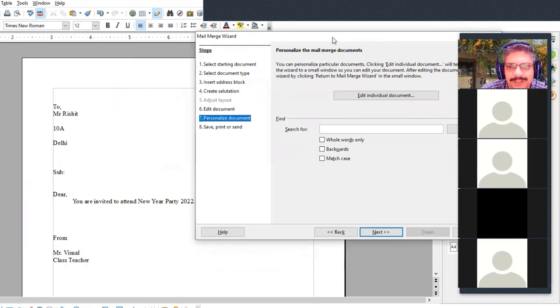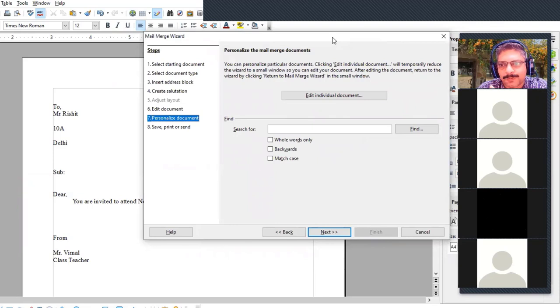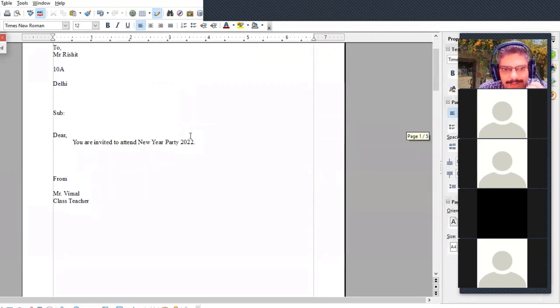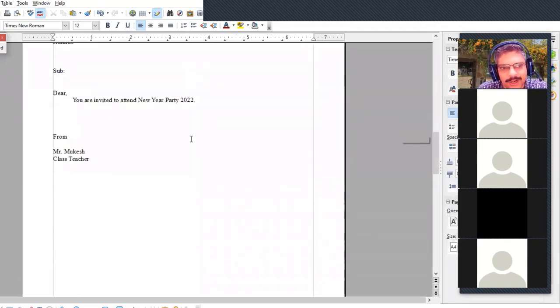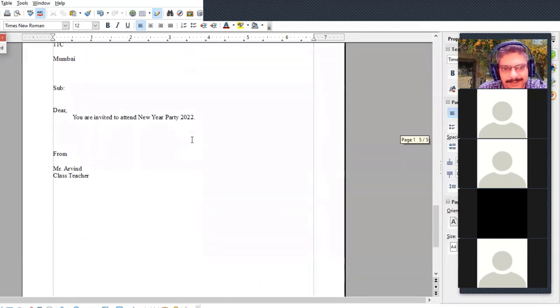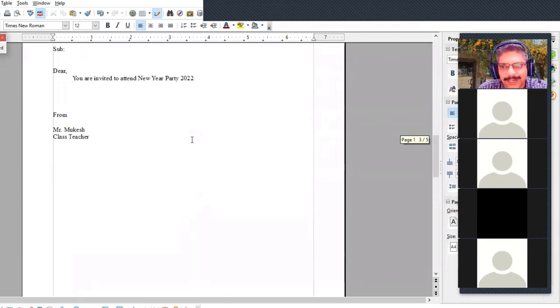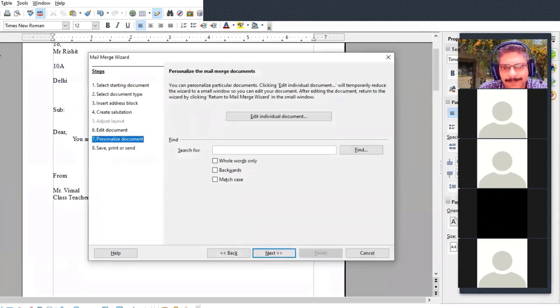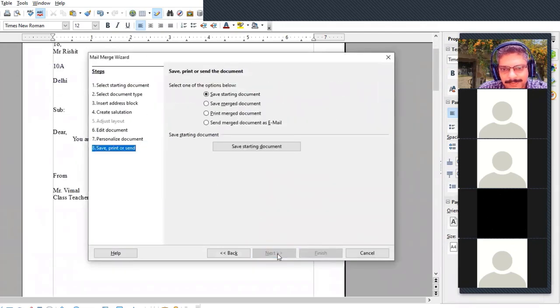Today, we created this from the spreadsheet. Now, personalize the document, edit individual document. Do you want to edit the individual document? Click on edit individual, and then you can go to individual documents and edit over there. But if you find that everything is perfect, just go back to return to mail merge and click on next.